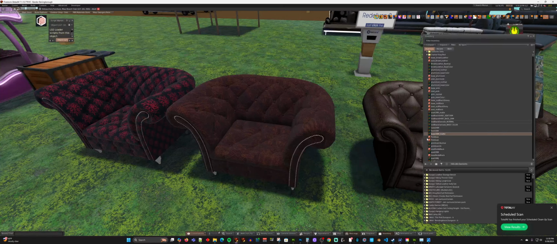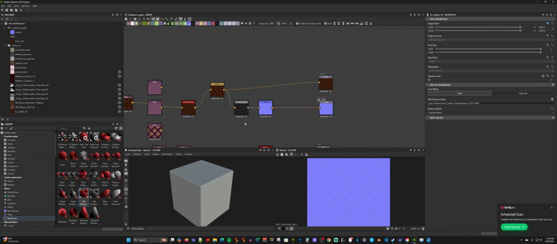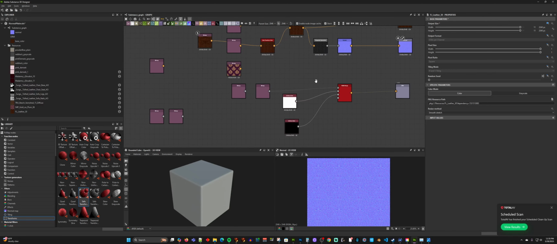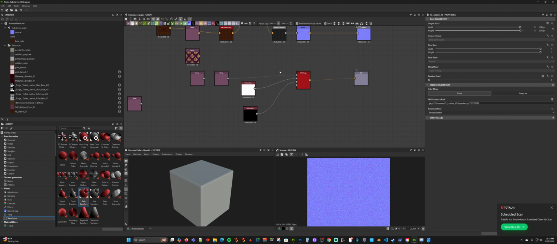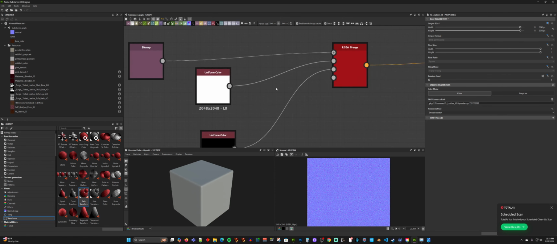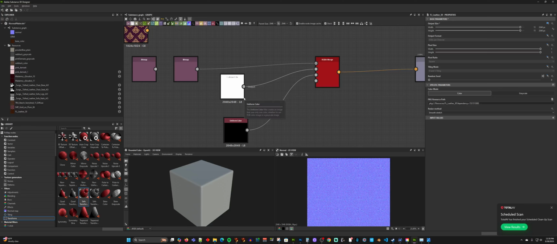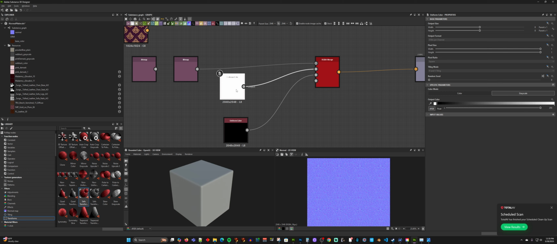Okay, now let's go back to Designer. And let's do something a little more reflective and shiny than what we have. So I want to have, let's say, 50-50 and see what it looks like, because I don't know how it's going to turn out. So for that, you just go in here and change this to be 0.5.